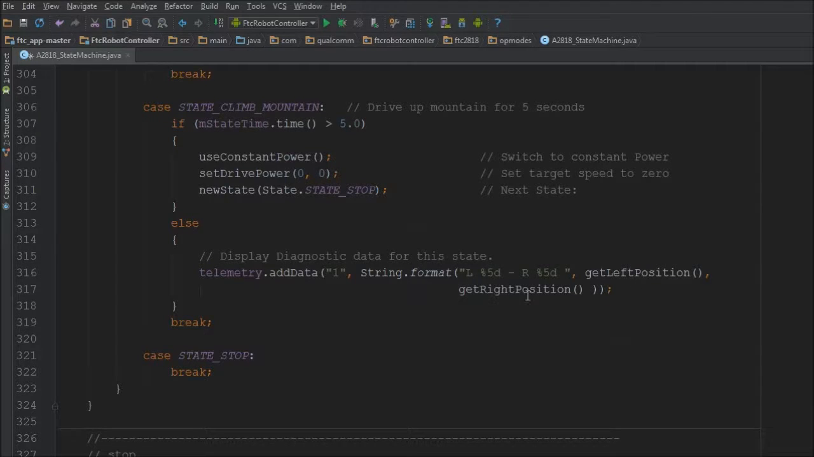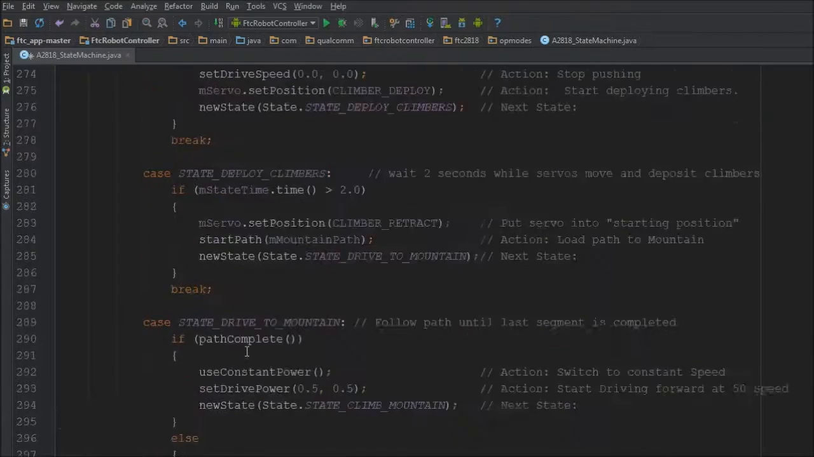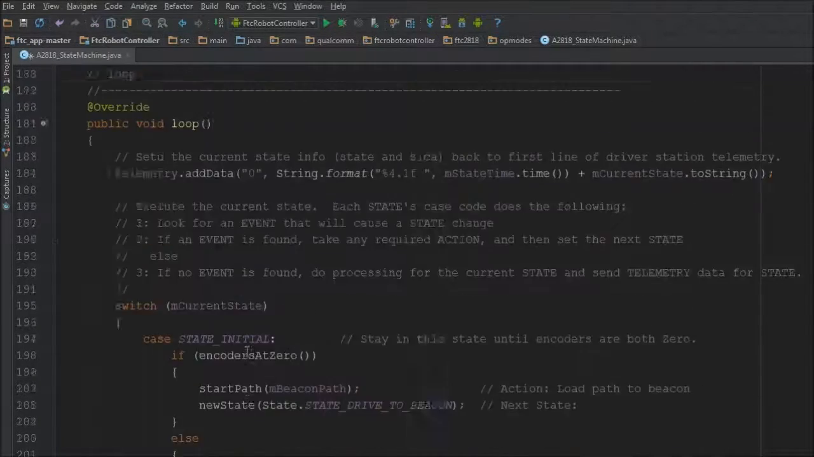Otherwise, while we're driving, we're just going to display the encoder positions, just for the heck of it, so that the drivers have got something to look at during autonomous. This could be handy if we ever wanted to switch to driving a certain distance, but for right now it's just for show. And then finally the last state is the stop state, which basically doesn't do anything. So it'll just sit there in the last condition it was put in, which was 0 power to the motors. So that's the full sequence.